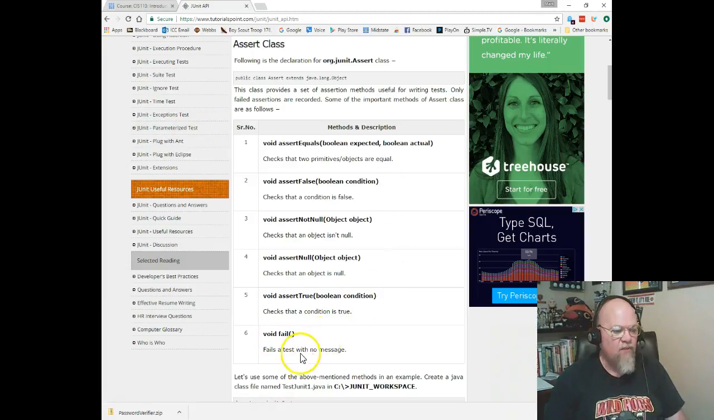And then void fail. Basically it fails a test with no message. So if the test fails, I can then do something. I can display a message, whatever. So I could do something like this.